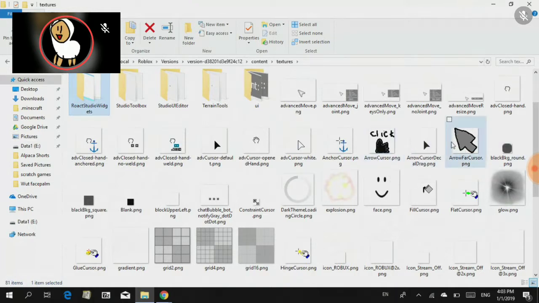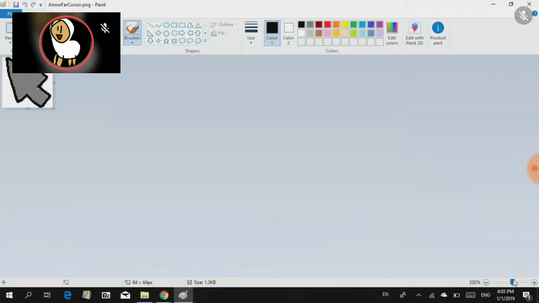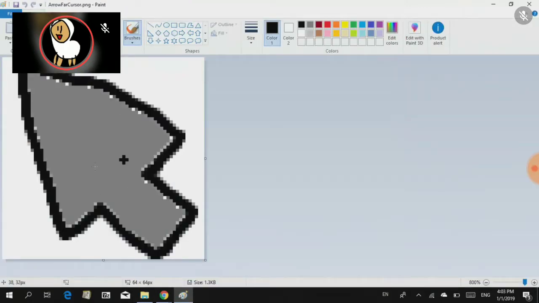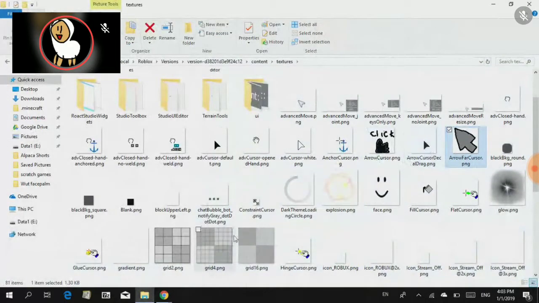How do you do this? You just use some kind of drawing app. And then you just open it and then you just draw. And then you just color it. And then you press save. And then you just close it and then it'll get edited.